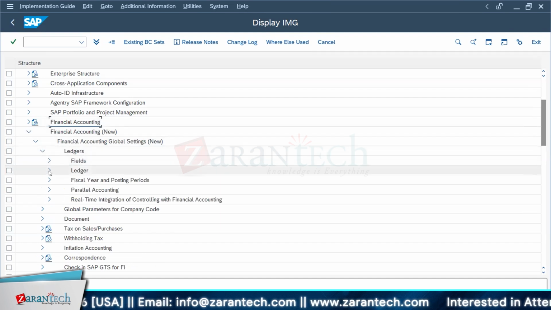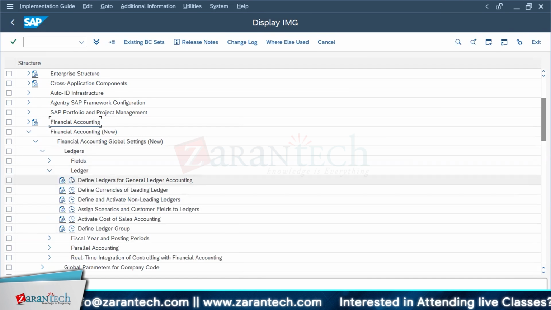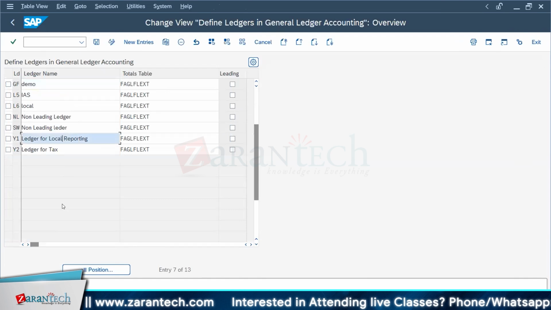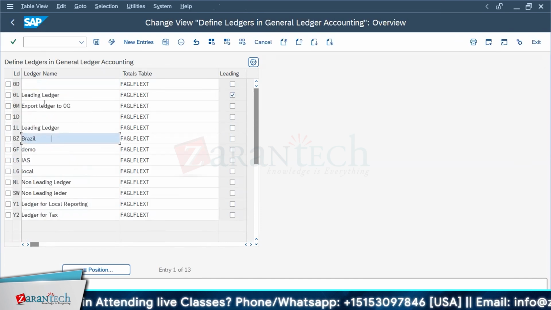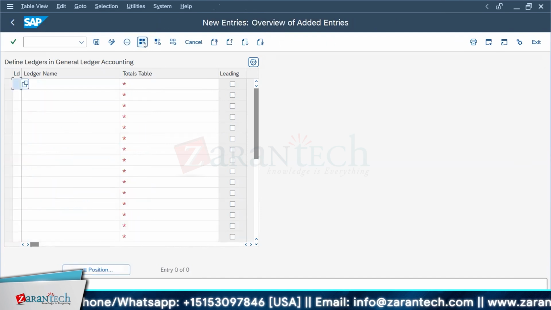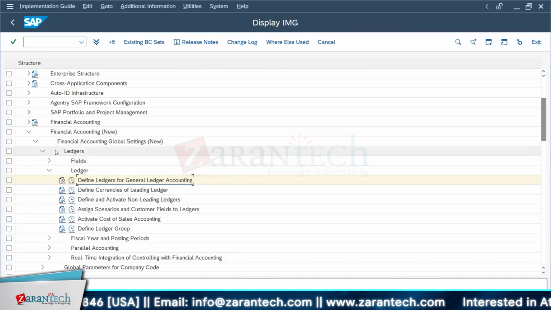So in financial accounting, I'll just open this out. I have set up a Y1 ledger for tax, local tax reporting, and a ledger for tax. So OL is my leading ledger, which is my main books of accounts, and I can have two others. So if I go into new entries, I can create these ledgers which are required. You get the concept of ledgers? Okay.